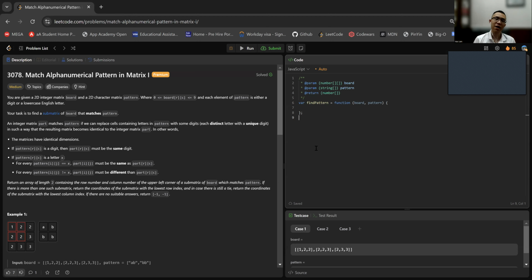So we need to match the alphanumerical pattern in a matrix. We have a matrix like this, and a pattern, the 2D pattern array. The pattern is guaranteed to be a submatrix, so we're not going to have a pattern that is bigger than the matrix. And we just have to find the pattern in the matrix that matches the pattern given.